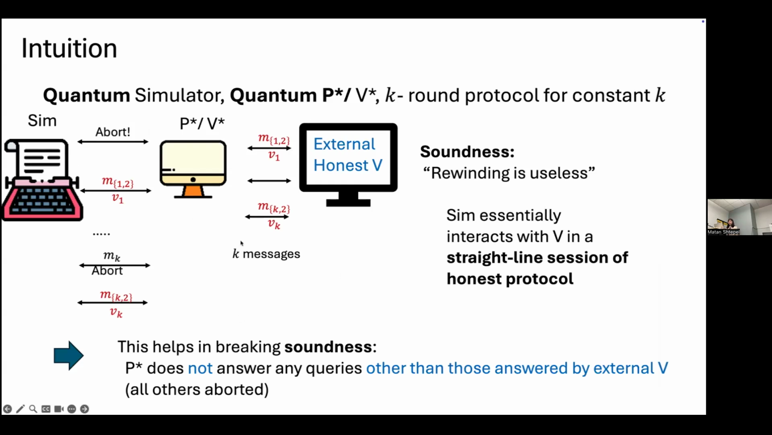One important thing to realize, to actually implement this intuition, is to recall the part of the proof where we reduce to the soundness of the honest protocol. We want to show that P star does not answer any queries other than those answered by the external V, right? Because P star does not have the random tape, or in our quantum setting, the inner quantum state of the external V. So it can't really answer any messages other than those that would be answered by the external V.